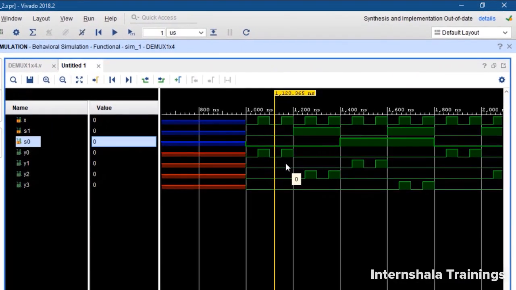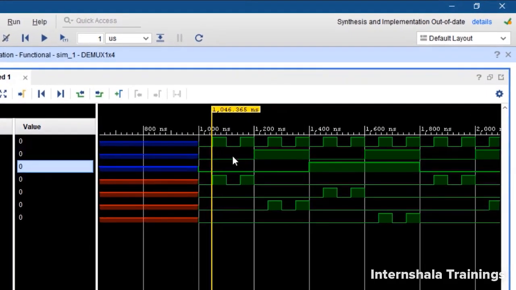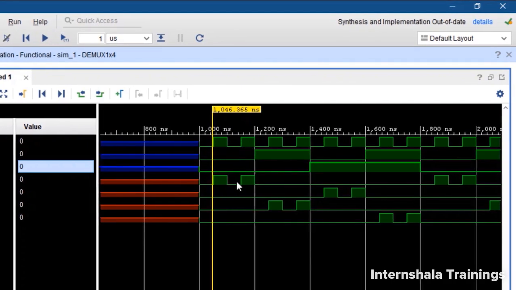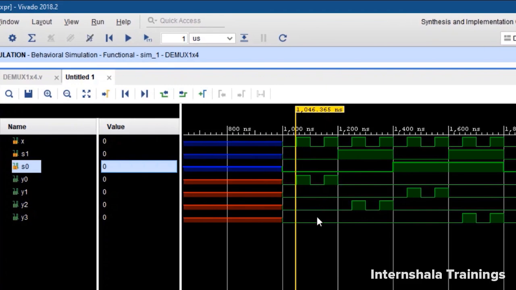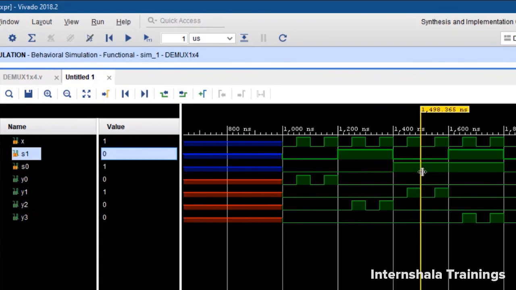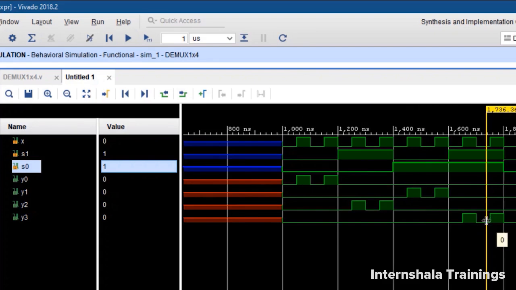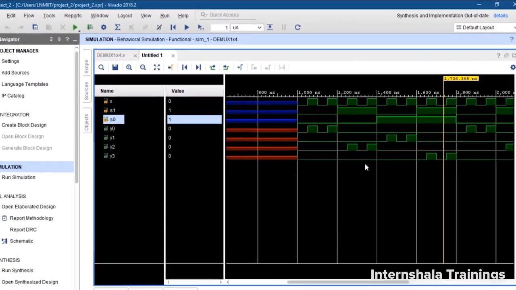So now let us look at the waveforms. This is S1, this is S0. When we look at this combination as 0 0, whatever is the value of x, it is going to y0 and the remaining 3 are 0. When we have 1 0, then it will go to y2. When we have 0 1, then it is going to y1, and when it is 1 1, then it is going to y3. The other 3 in all the cases are always 0. So this is how a demultiplexer works.